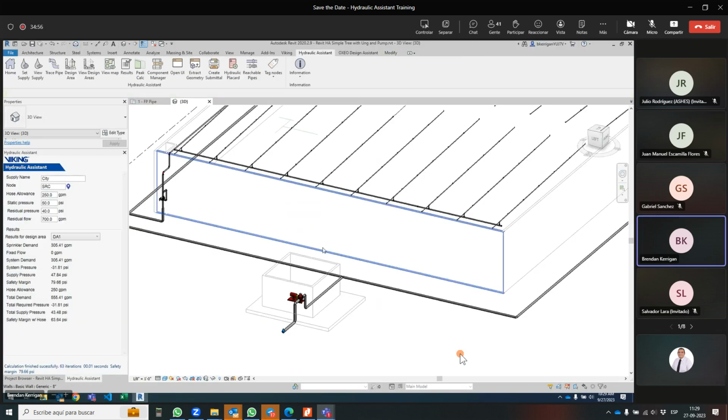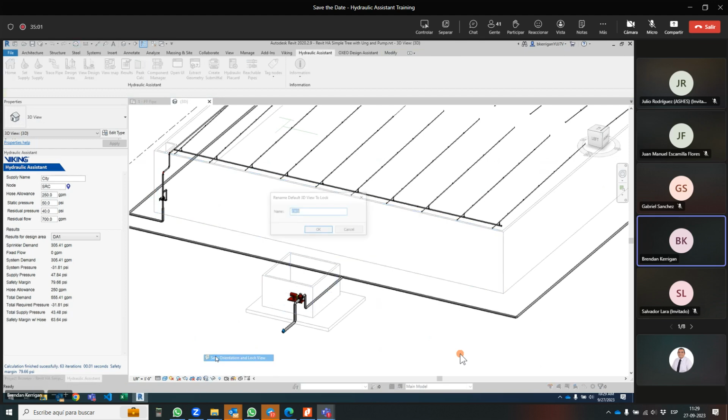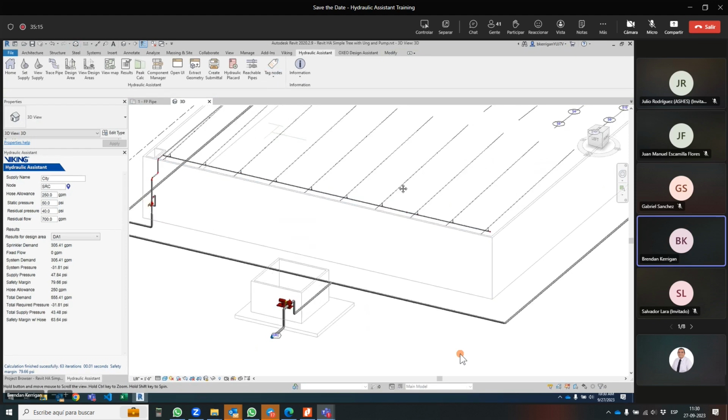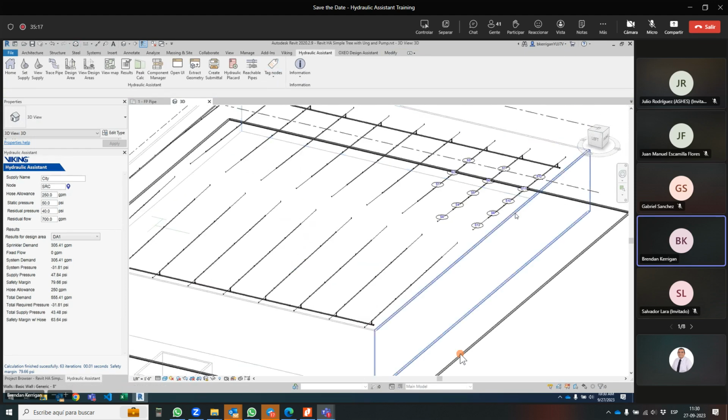Once you're satisfied with the calc, you can also leverage some tagging. So if I were to lock my 3D view here, just call it 3D, we do have a tag nodes function. Within here, we've got a few different options about how you'd like to tag your model up. If you just wanted to tag the flowing sprinklers in the model, you just say, hey, tag the flowing sprinklers. And then you're going to see over here, we get some tags that pop in around our remote area.